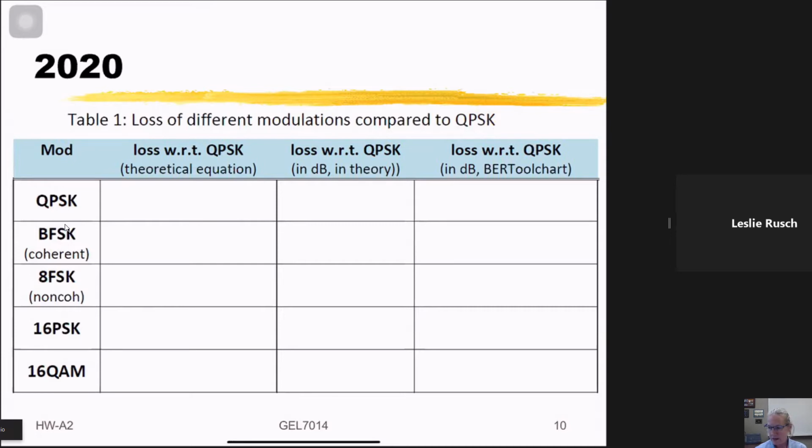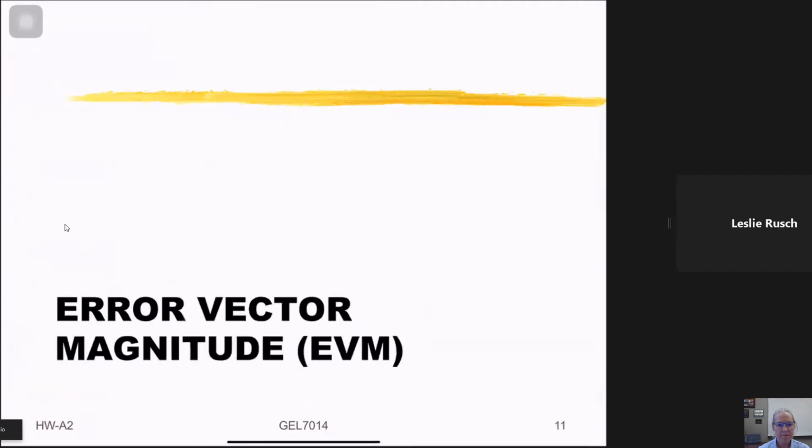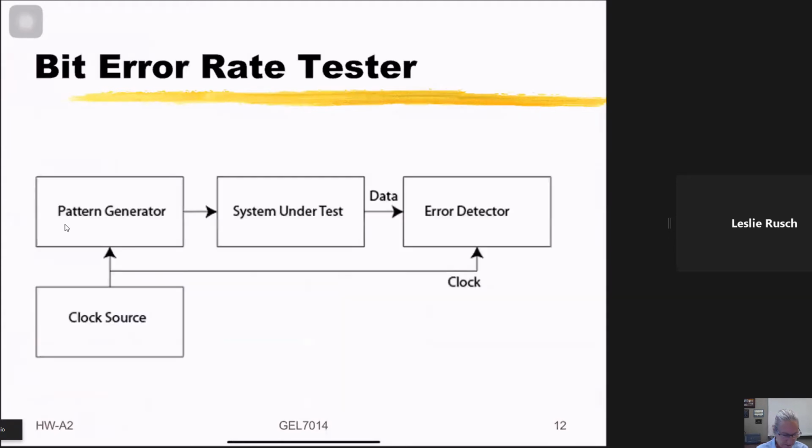So let's move on to part 2 of the assignment. For part 2 of the assignment, the most important thing you'll have to learn is something new. It's called the error vector magnitude, or EVM. A very important figure of merit that's used in communication systems, and I'll be telling you why it's interesting and how in particular to exploit it.